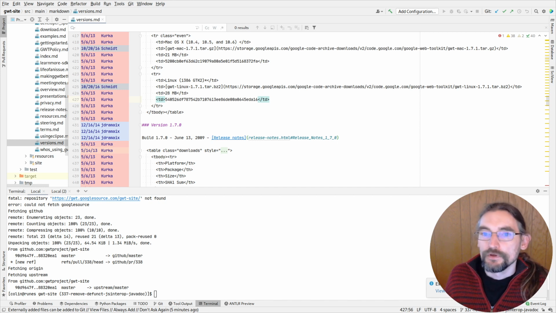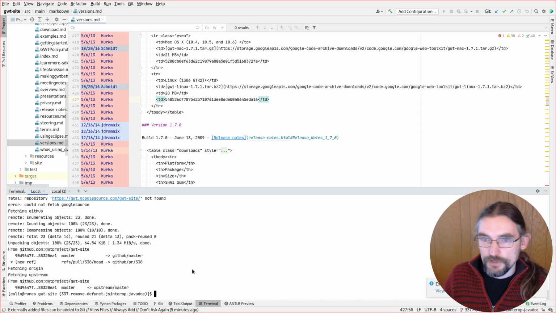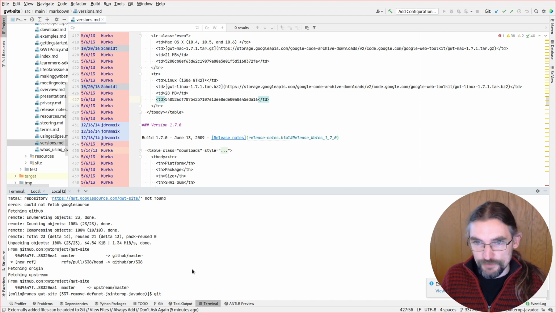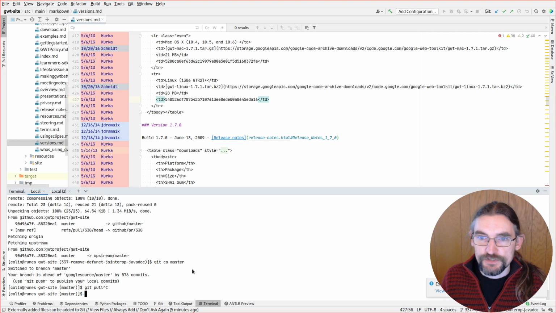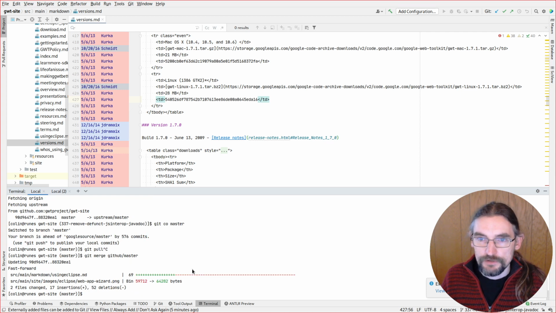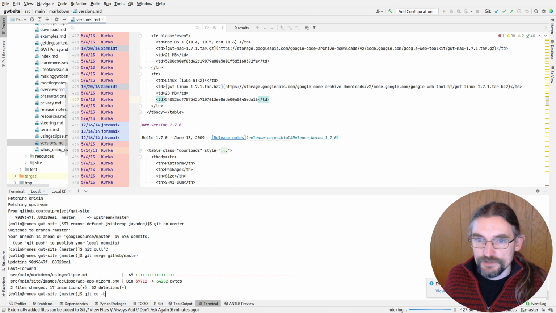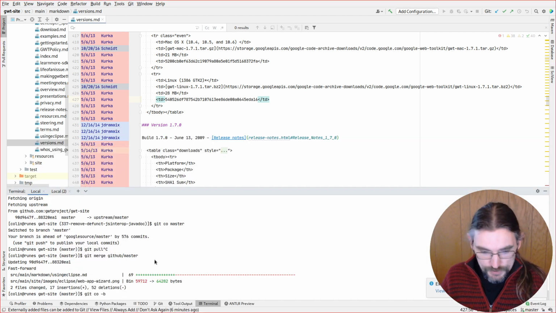Okay. Let's figure out what I'm doing wrong here. Oh, we still got a master branch in this repository. It doesn't get updated very often. Let's make sure this is going to pull. We don't want Google source anymore. We want merge GitHub master. Okay. And then what was the name of this branch we're going to fix? 340. So we'll call this new branch 340.